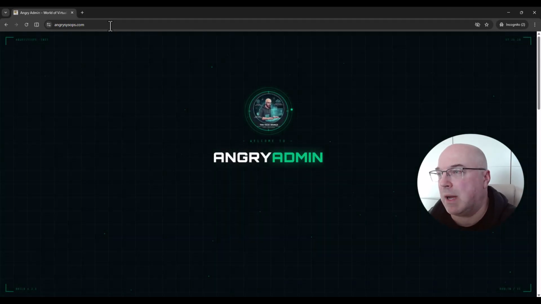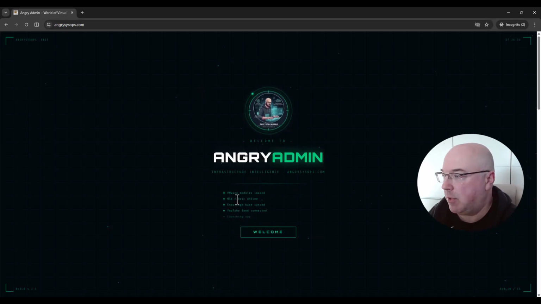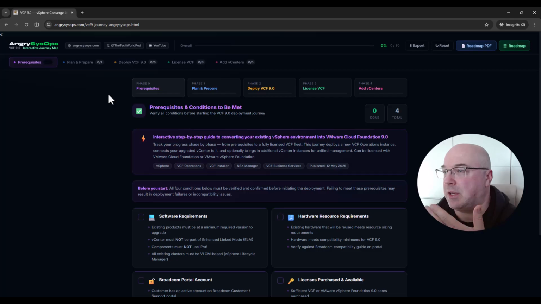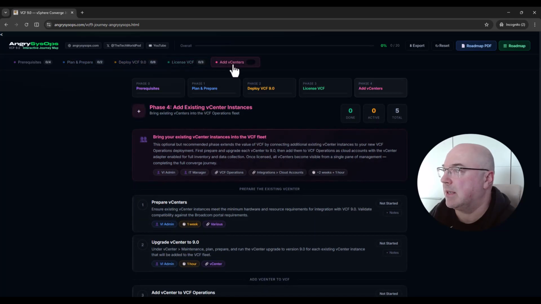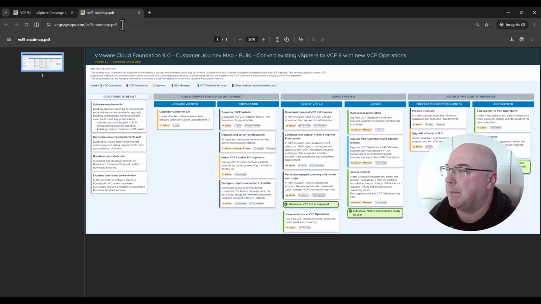First thing, you go to my blog, which is angrysysops.com, and in that blog you go to the VCF roadmap section. And here's the planner. The planner is an interactive tool, so you can see that we have sections like prerequisites, plan and prepare, deploy, licensing, and add vCenters. Also, you can download the roadmap in PDF format, so you can print this out.